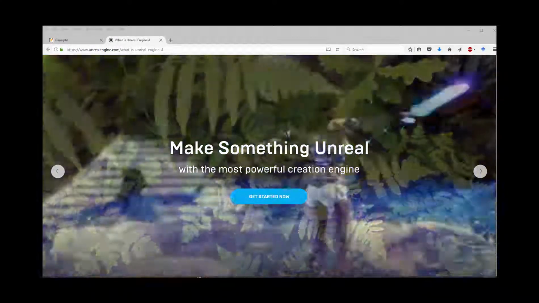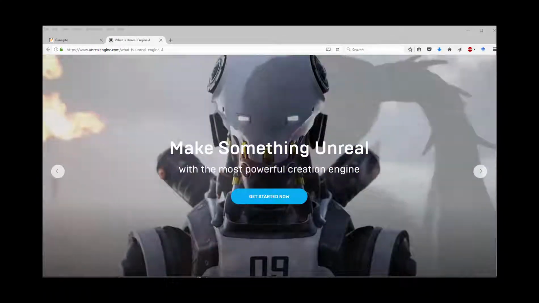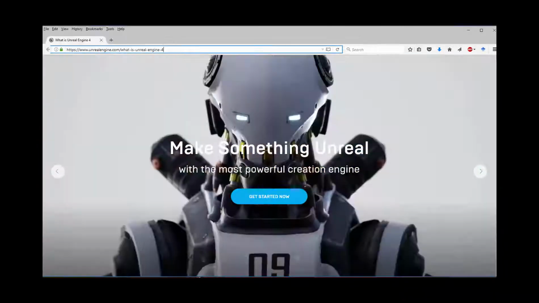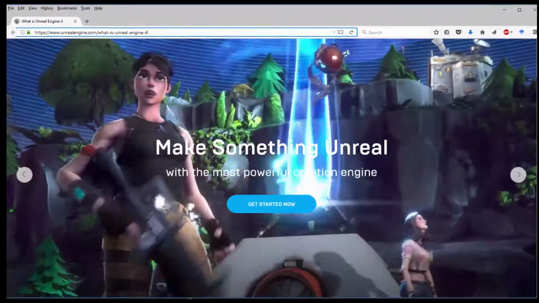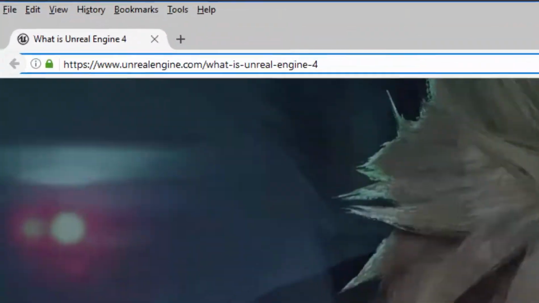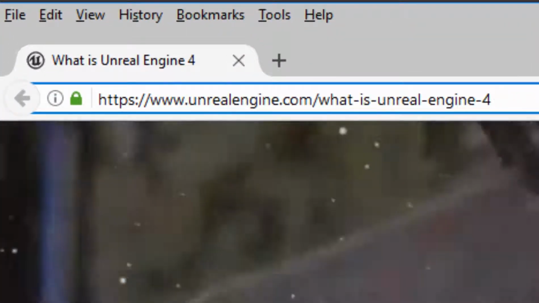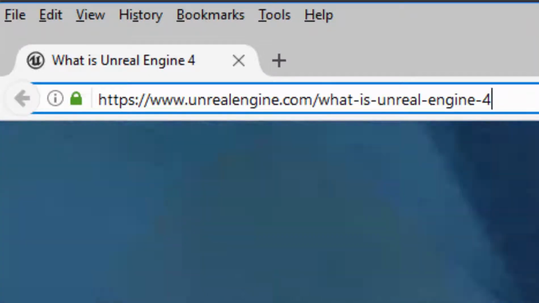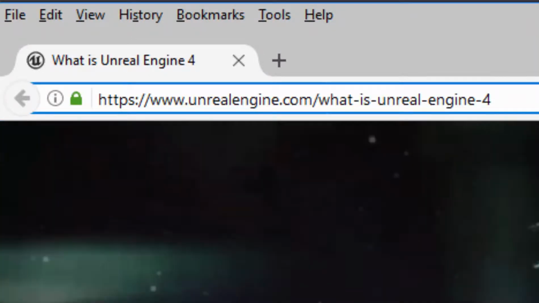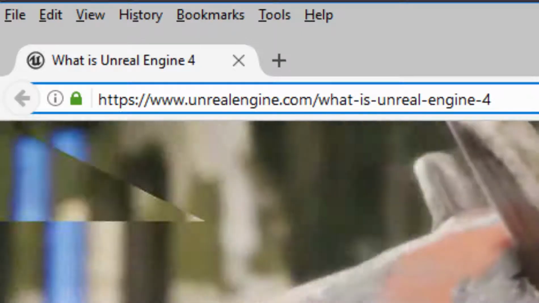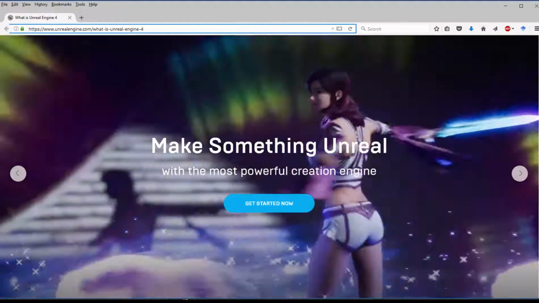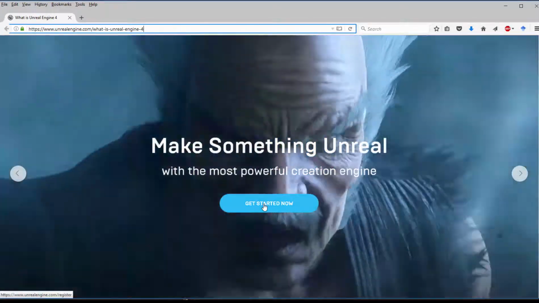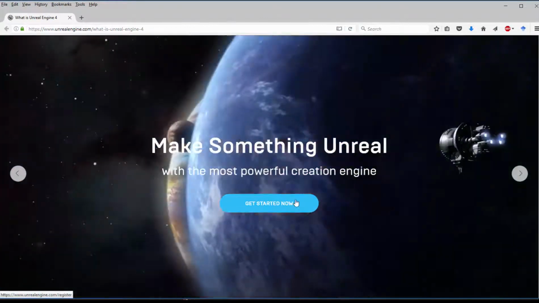So the first order of business is to show you where to get the Unreal Engine 4. If you open your browser and simply type in Unreal Engine in the address bar, you will go to www.unrealengine.com, and it takes you to the home page of the Unreal Engine, and you simply click on Get Started Now.